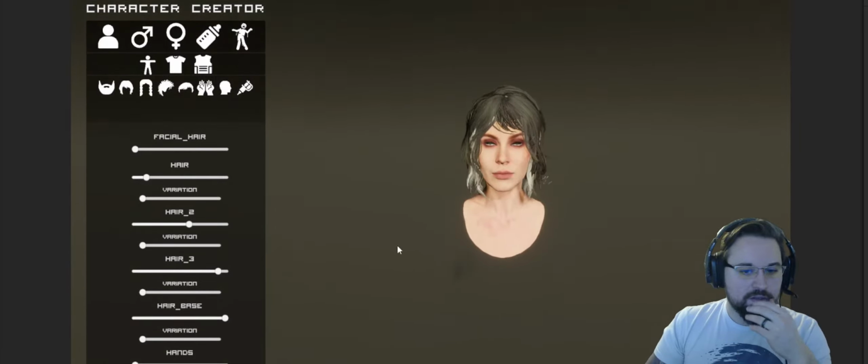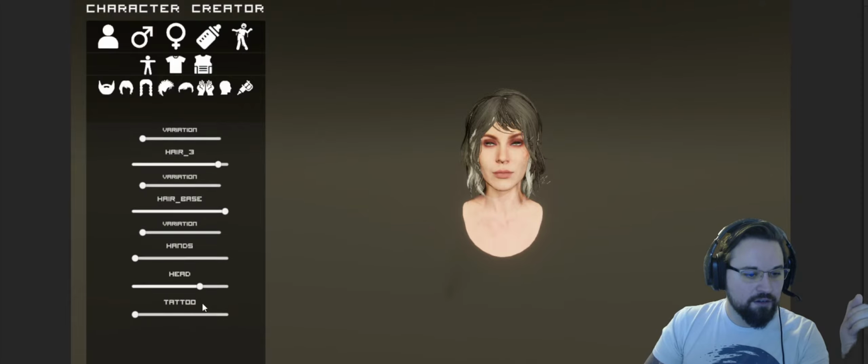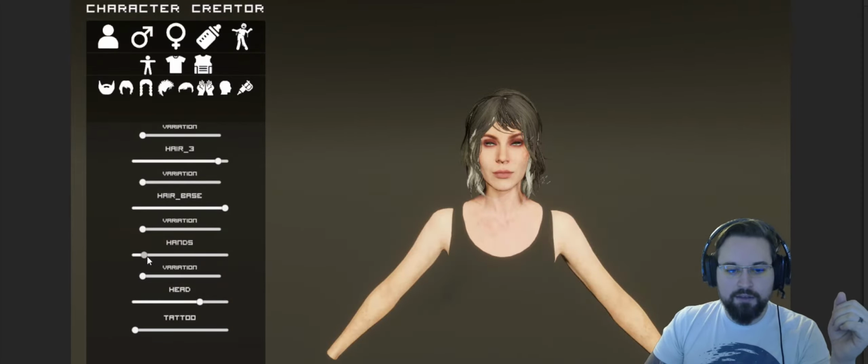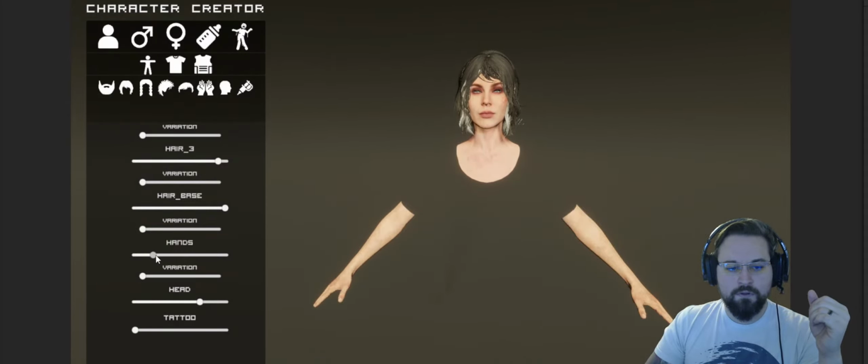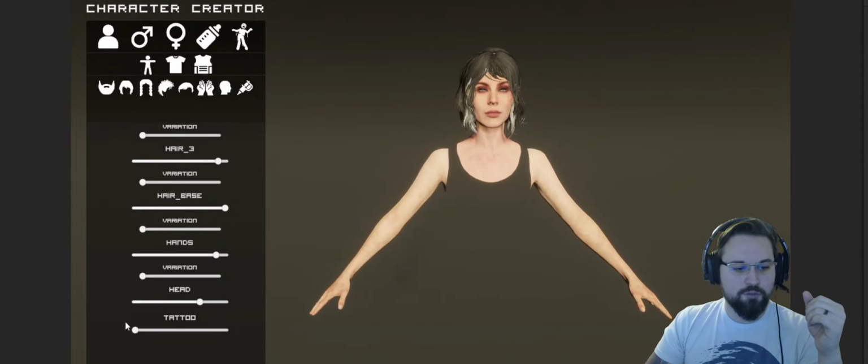So we're going to make her a little post-apocalyptic. She's having a bad hair day. She's definitely not run a comb through that in a while. And then let's get our hands. And we'll go full. I think we'll try to go as full body as possible here. And then let's also give her a tattoo.